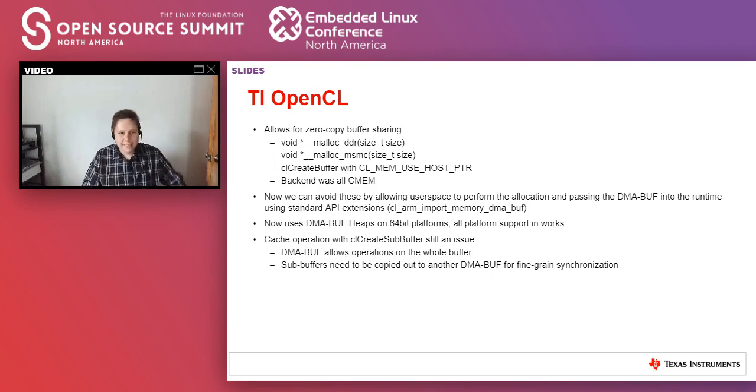Okay, I'm at the slide. With our OpenCL implementation, what we had before was these specific allocations: allocate from DDR, allocate from MSMC, which is our name for our SRAM space. And then you could turn that into an OpenCL buffer. This would allow zero copy, which is what we want. Whereas if we have some way to allocate from these locations ourselves, with DMA-BUF heaps, then we can simply pass it in using something like clImportMemoryARM, a much more standard API.